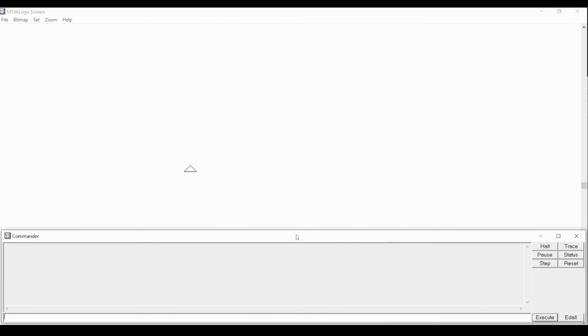This is the commander box. And here we have the input box. The input box is below the commander box, and it is here so that you can type your commands for the turtle. And here we have the reset button, as you can see here. It is used to clear the screen.